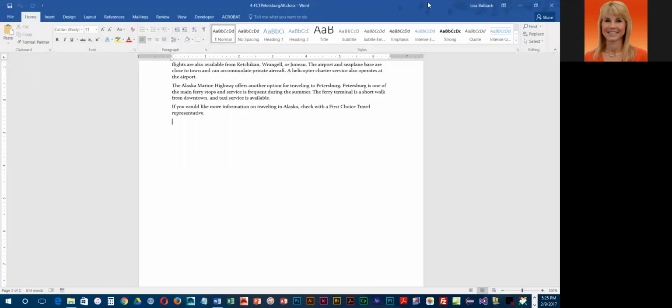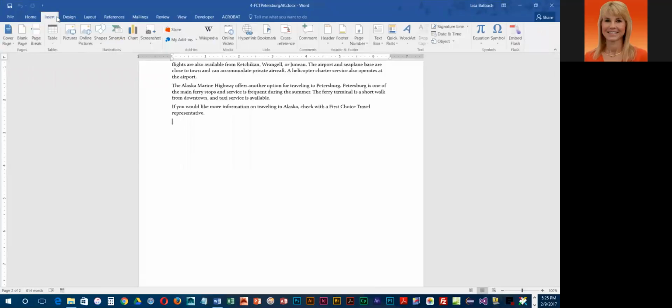And I'm going to go into the Insert ribbon. And I'm going to insert a document into this document. So in order to do that, I need to click the Object button, which is way over here. And I'm actually going to click on the list arrow, and we want to pull in text from a file. So we're going to go ahead and click on that.